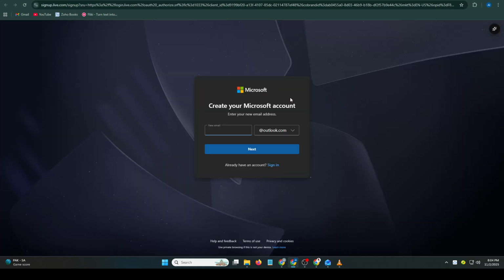Now it's time to pick your email. In the email field, click the drop down menu and select @hotmail.com, not @outlook.com if you specifically want Hotmail. Then, type in a unique username. If your preferred name is taken, try adding numbers, initials, or variations until it's accepted.